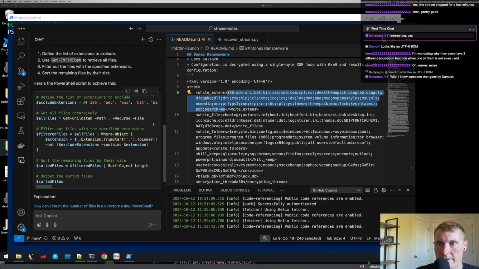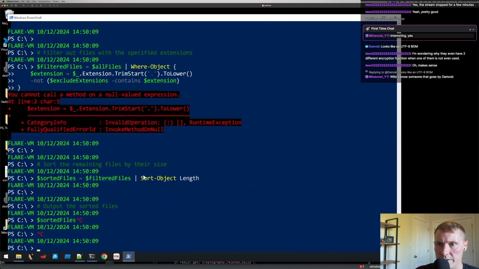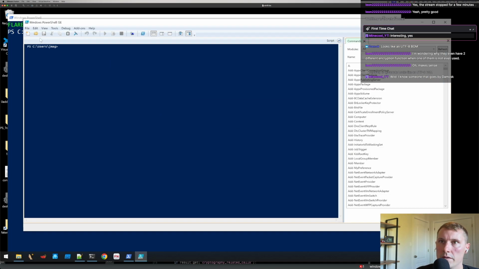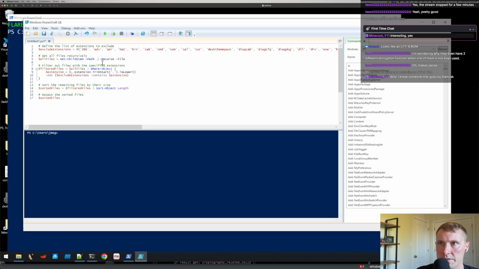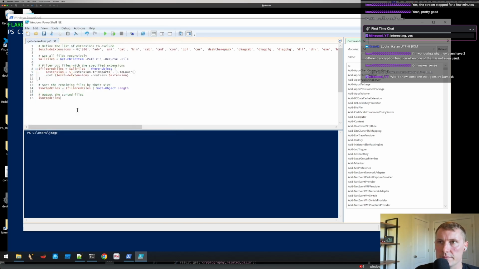Okay, and then, let's use this. Can we do this all in, no, we're going to have to put it into a PS1 file. That's okay though. There's IDLE or whatever, or no, that's the ISE. That's what I was thinking of. And then new, and we'll just recursively enumerate C backslash. Let's call this get clean files or something, .ps1. Sorry, my mic stand is being annoying. And then we'll run this.